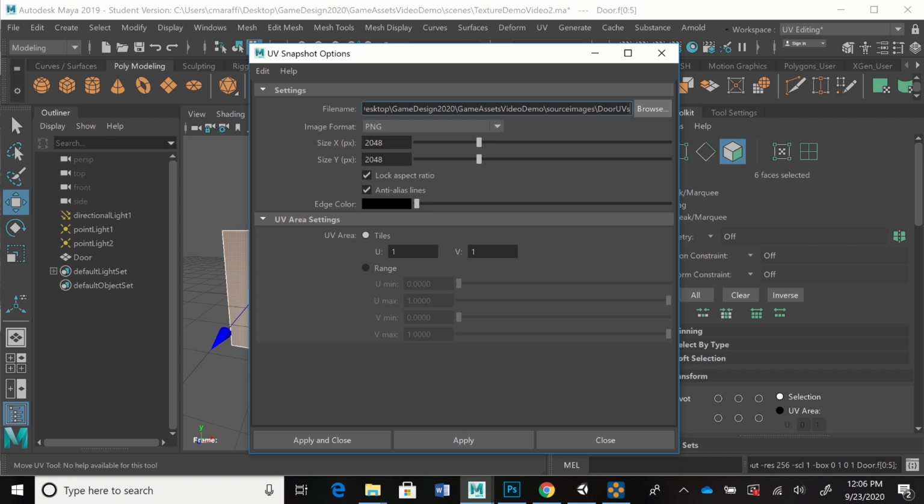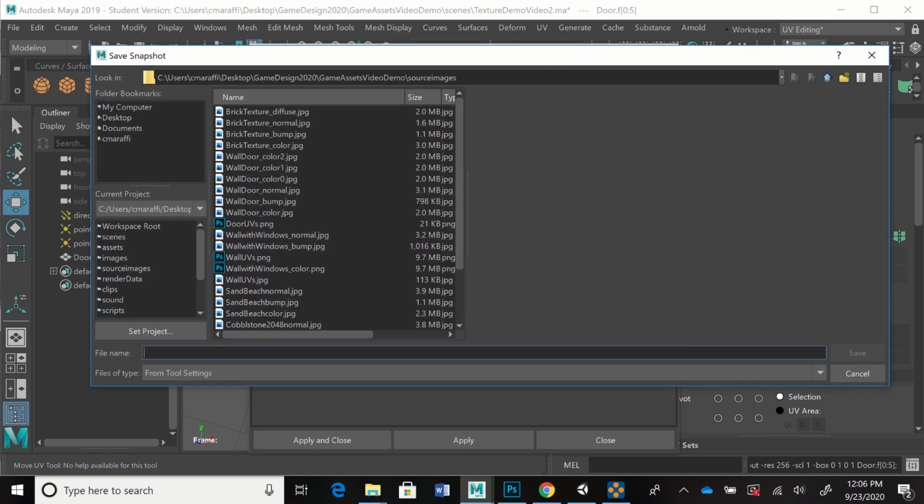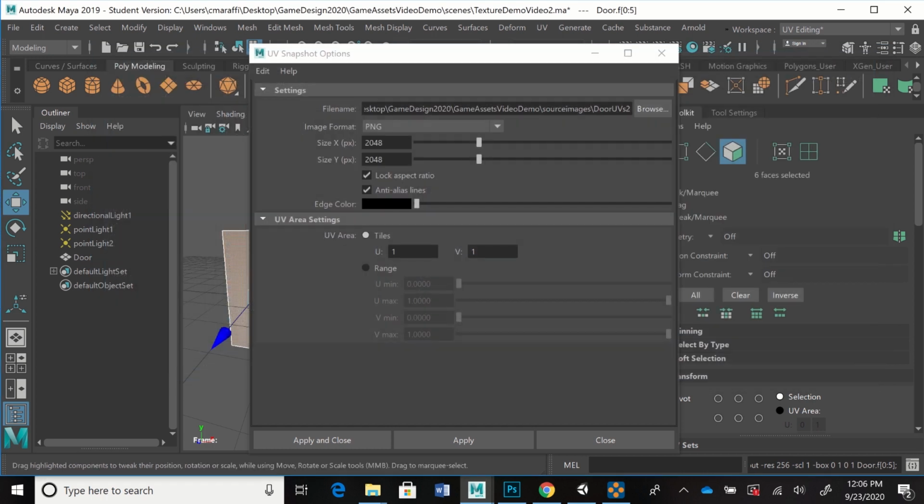So I'm going to browse to where I want to save this to. I'm going to just save it to my source images, and I'll call it door UVs. And if you already have one in there, I actually do, I'm going to call it door UVs 2. So we'll do that. And I'll hit save. And it records where that's going to go.